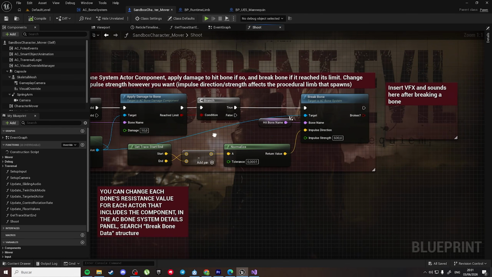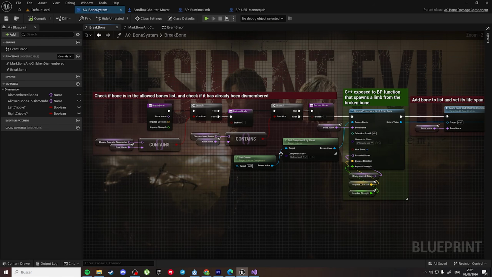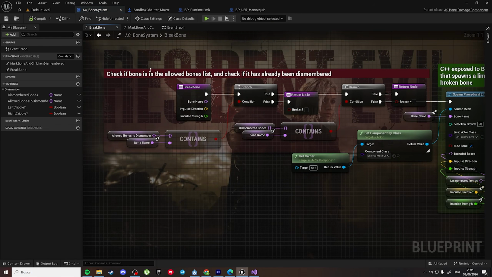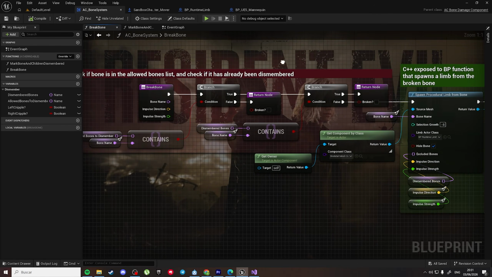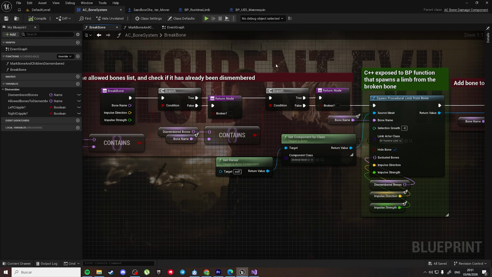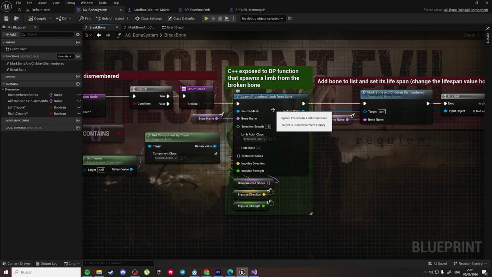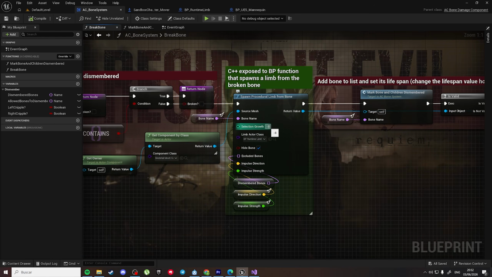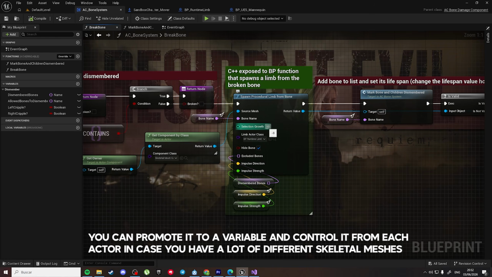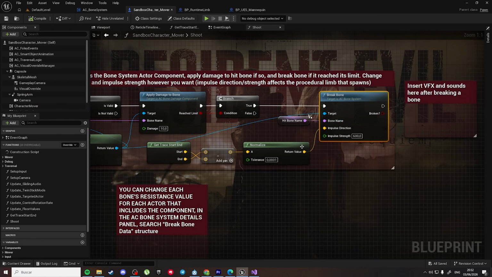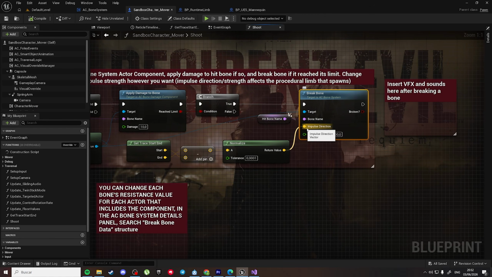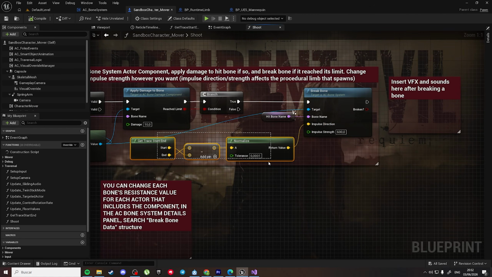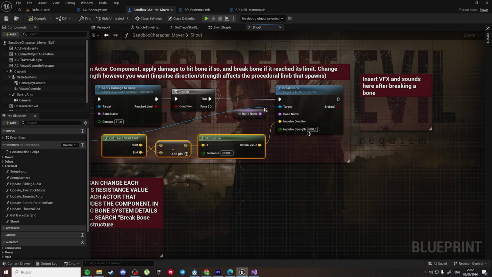And then if you reach the limit, you basically break the bone, which is checking if the bone is allowed on the bones list, and if it isn't already dismembered, then the C++ node. You can change the selection growth and it will change how many vertices you select. But this is the value that works best for every mesh, so I wouldn't recommend changing that. You can also change the direction. This one is the shot direction, and then the strength for the impulse.